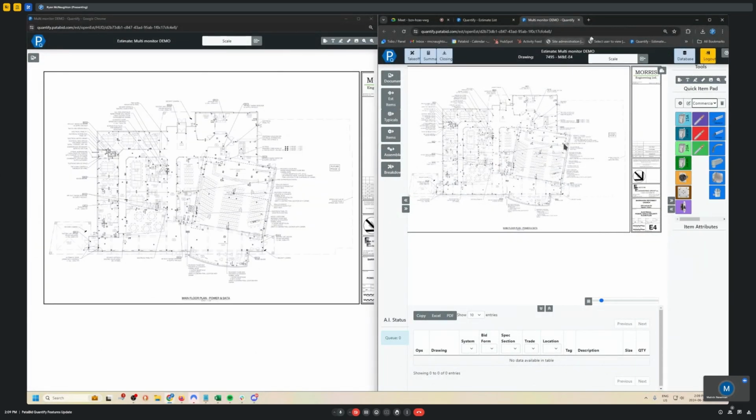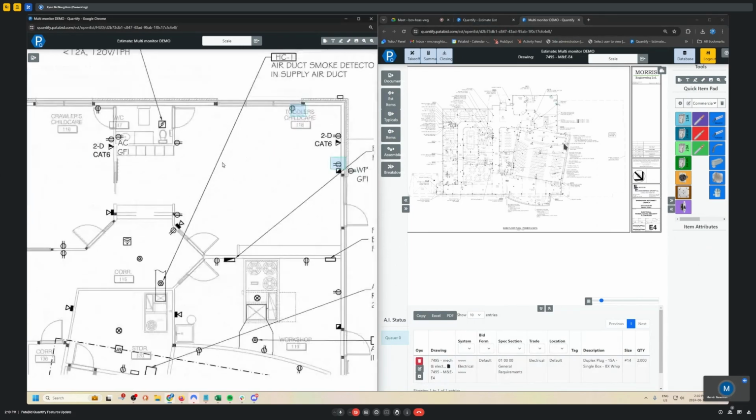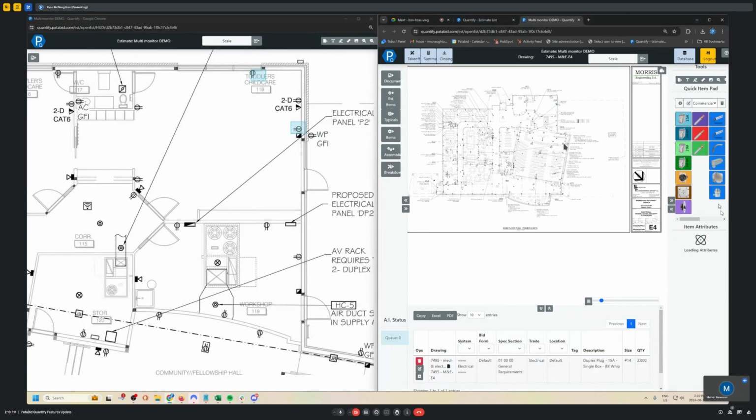So when you click on something in your quick item pad now, you're able to bring it over to the left window here, which could be on a totally different screen, and you're able to start to do your takeoffs on this, all of that detail on a totally independent screen, and then it feeds that information back to the main screen. So a common use case for this is multi-monitor setups.